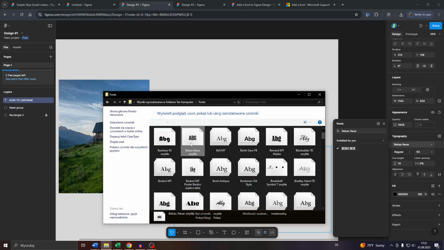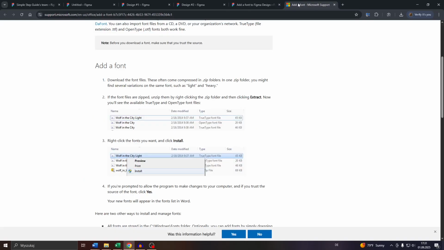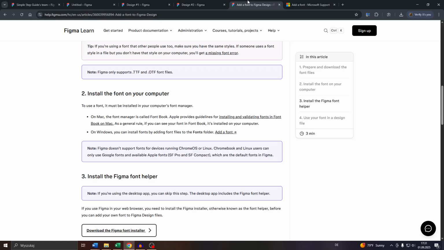Just make sure, guys, that the given font has the right file type. For example, I'm no expert in this, so I don't know what file types there are, but you can look that up, for example, in the Help Center of Figma and also of Microsoft, which font file types are supported and can be used on Windows 10 or Windows 11.